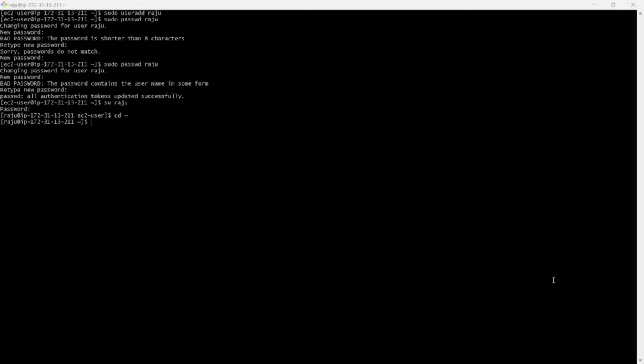I have to switch from the Raju user to the EC2 user, because the default user is the EC2 user. Right now we are on an Amazon Linux machine, so that's why we have the EC2 user. So how to navigate from the Raju user account back to the Amazon Linux user? You have to enter exit here. Once we enter exit, you can see that right now I'm in the EC2 user.